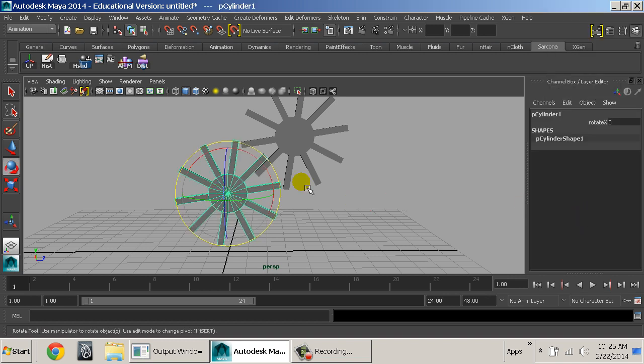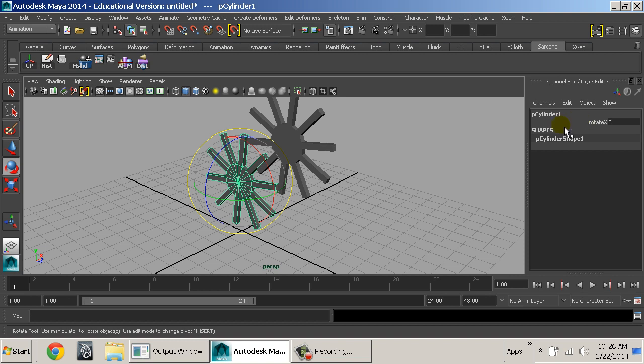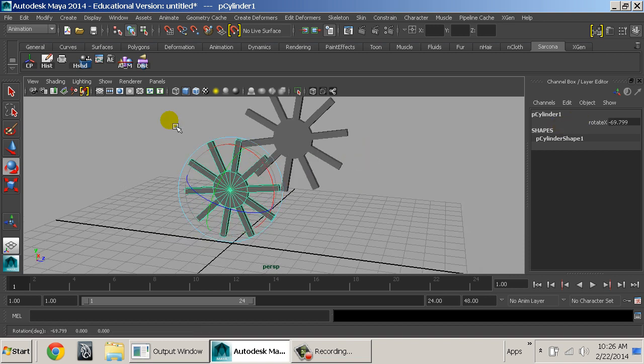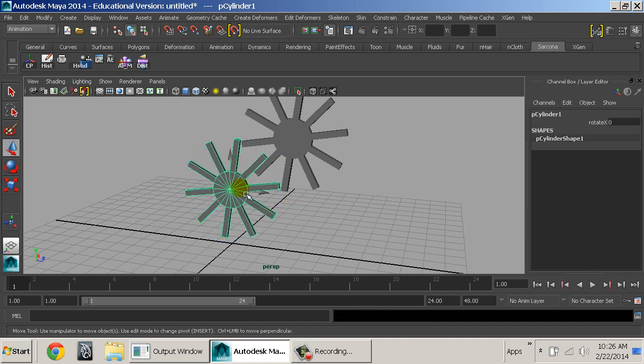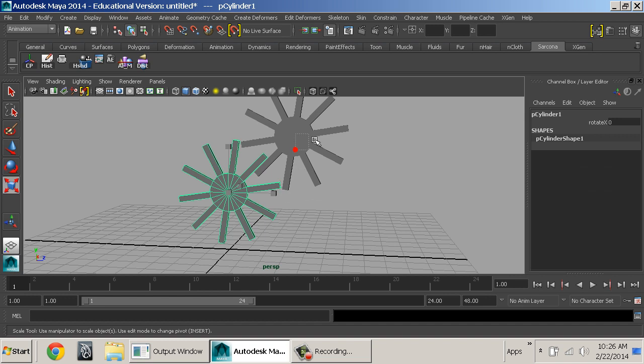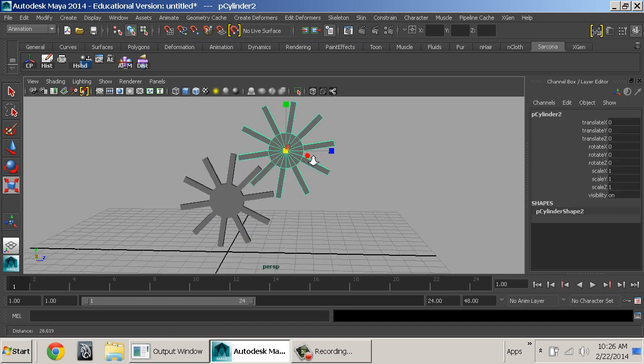So now someone who's grabbing this, if they look, all they have is rotate. If they grab it, that's all they can do. They can't grab the blue and rotate it. They can't grab the green and rotate it. They can grab the red, and that's all. They can't even go to the move tool. You see how it's grayed out. They can't go to the move tool and move it. They can't scale it.